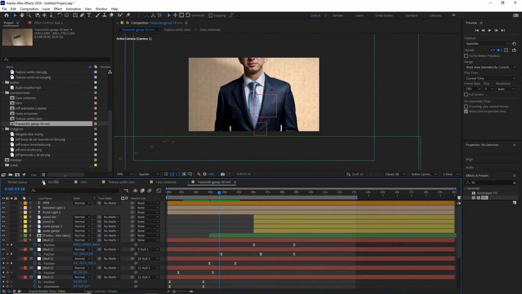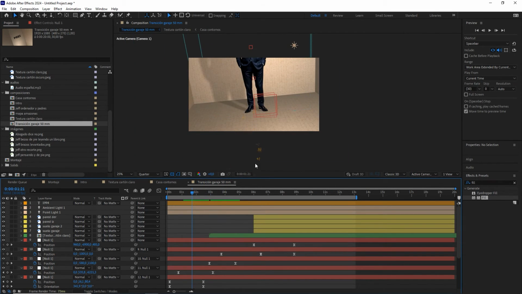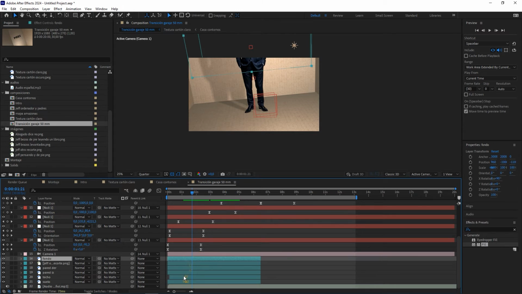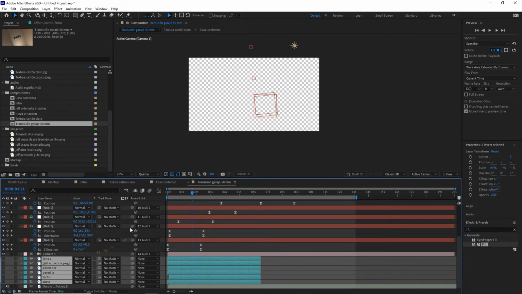In this composition, in the garage transition, we don't want Jeff or the textures from the beginning to be seen. So we select them all and turn their eyes off. We just want this scene.